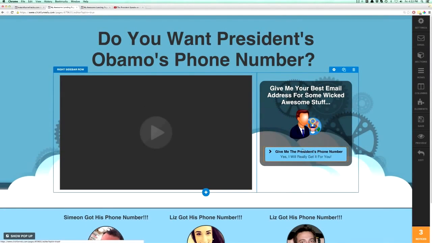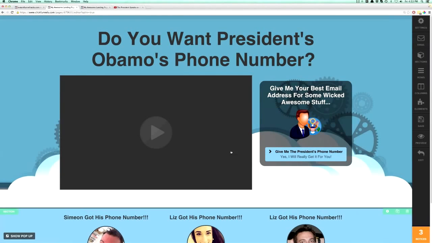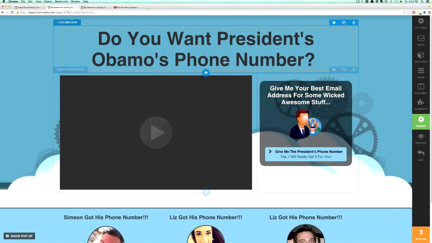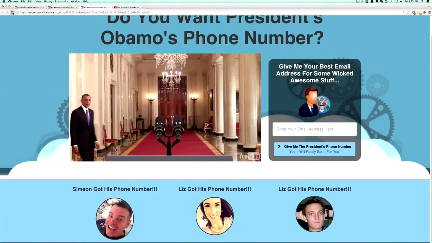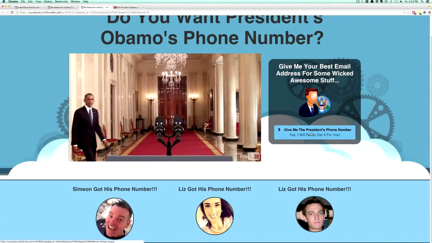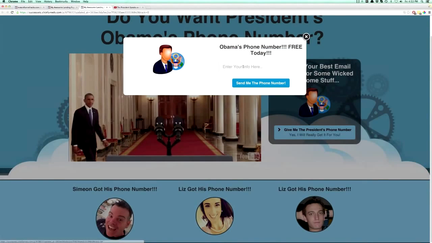Now if I do a pop-up, if I want when I click on this button for that thing to pop up, I got to click back here on the button and come over here to URL actions and see this little tic-tac-toe sign. I'm not sure if you can see it. If I click on that, it'll give me a bunch of options. So I want to open pop-up. If I click on that, now it'll open the pop-up. So I come back and I save it now. And I refresh this page here. Now you notice when I click on this right here, boom, there goes the pop-up. It's ready to get my name and email.